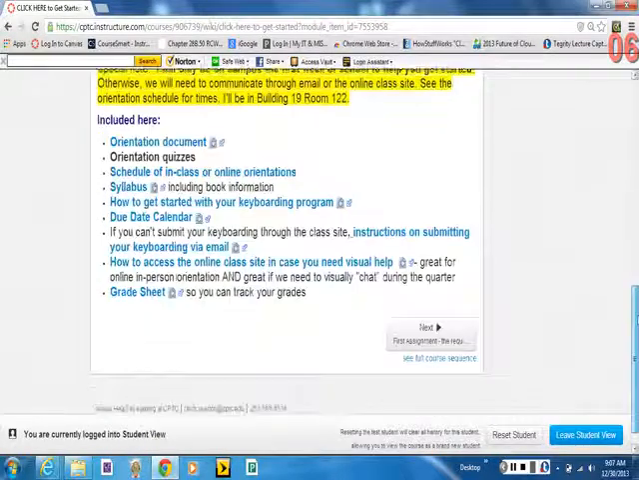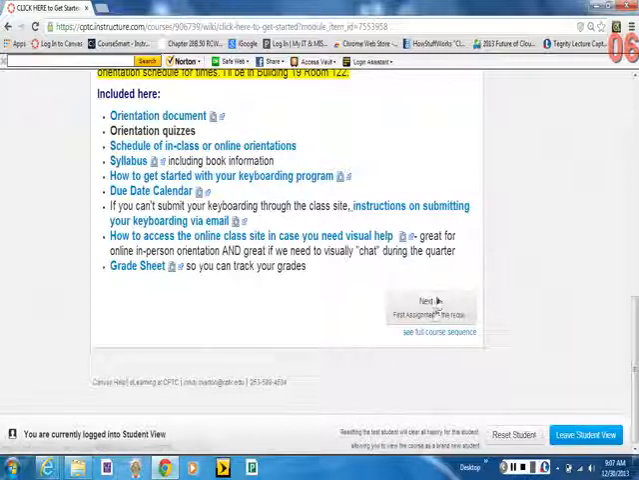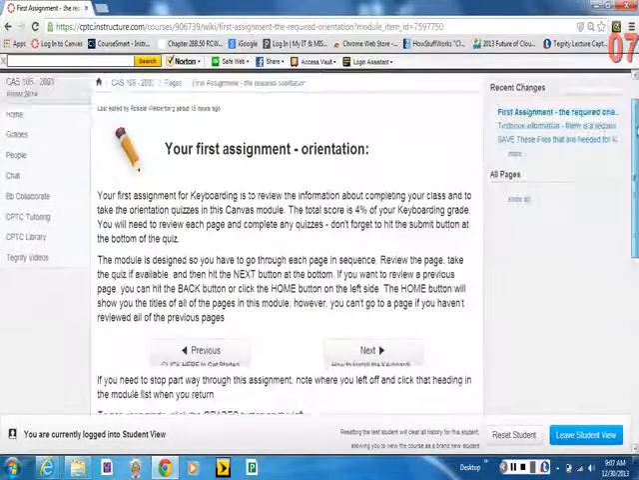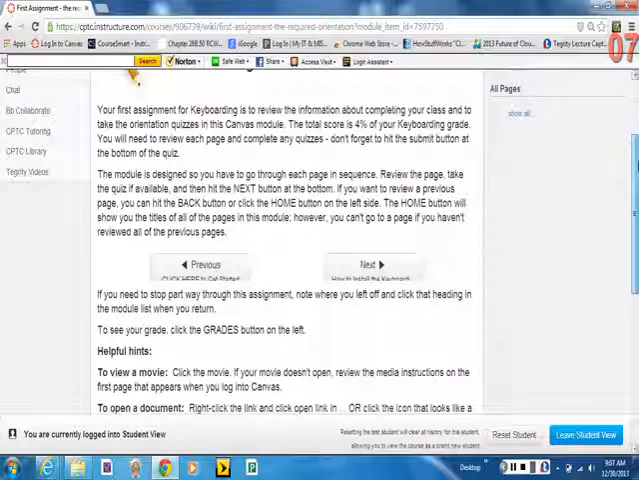So down at the bottom, there's a little next button. So you're going to hit the next button, and the next button takes you on to the next page. It probably tells you about your first assignment, which is the orientation. So your first assignment is to review the information about completing your class and take the orientation quizzes here in Canvas. Even if you come in and see me, you still have to come out here and take the quiz. Total score of the quizzes is 4% of your class grade, whether it's keyboarding, Word, Publisher, Excel, Access. It doesn't matter, it's 4% of your grade.